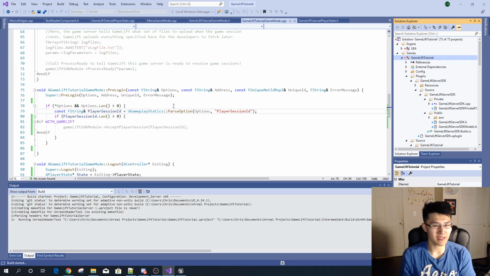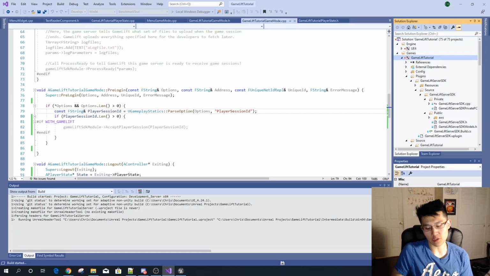All right, I'm building the project in server mode now, so I'll let that go. But yeah, this stream will be really short. I'm just gonna make a server build and upload that to GameLift. Try to make a fleet, and then after that, maybe that'll just be it. We'll see.